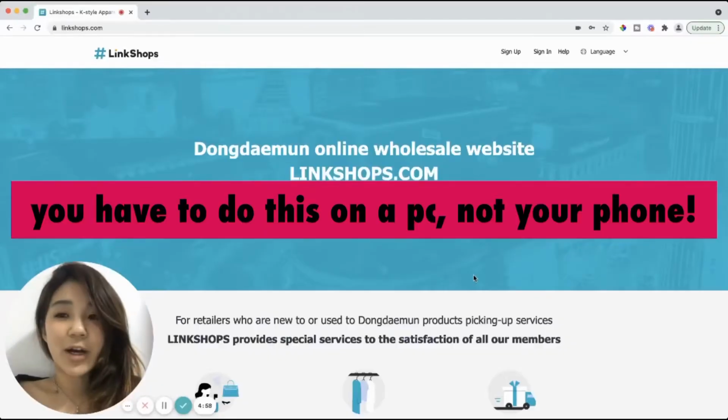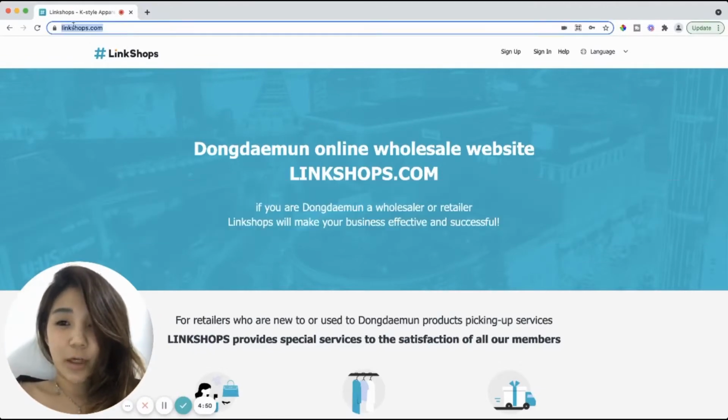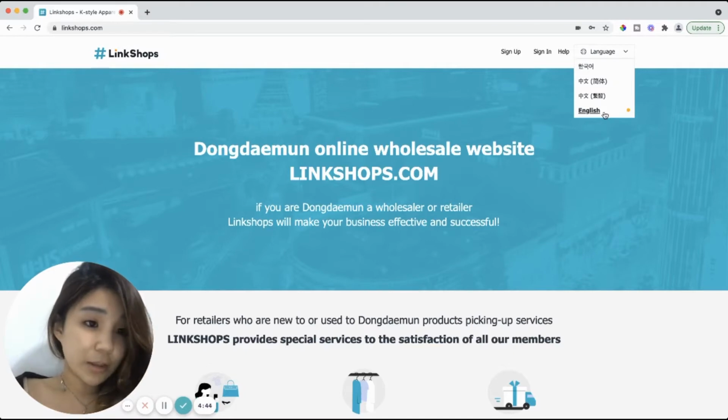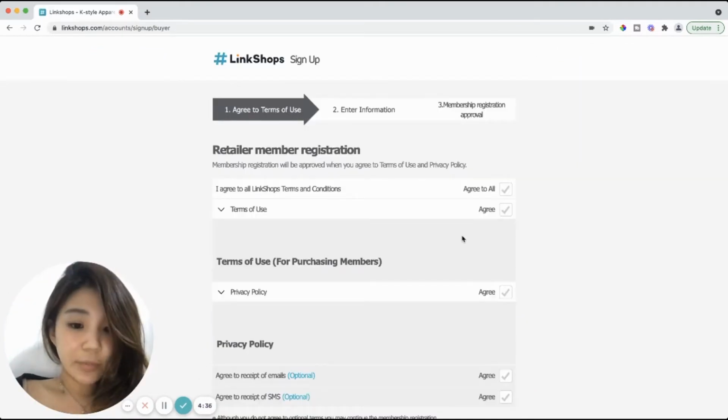So I'll show you how you can create an account on Linkshops. It's much easier than Sinsang Market. So you go to www.linkshops.com and you can set the language to Korean, Chinese, or English. I'm going to select English here. And then you do sign up.